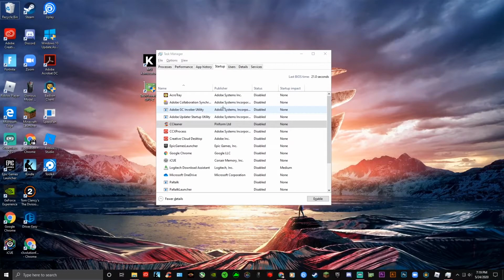How you disable these is pretty simple. For the application that you want to disable, you can click it and go down to the bottom right where it should say disable if your application is already enabled. Another way to do it is just to right click, and it'll give you the option right there.